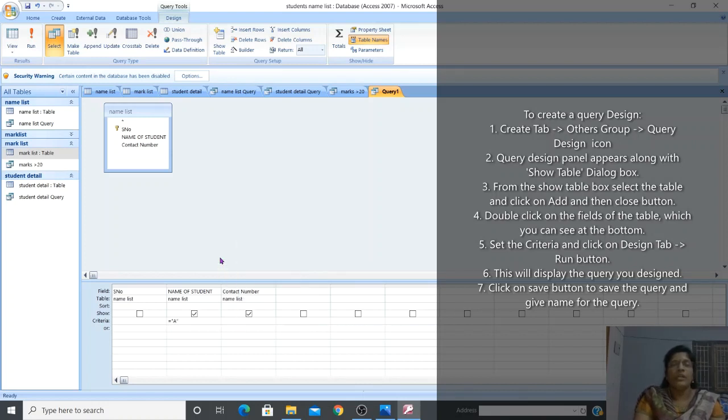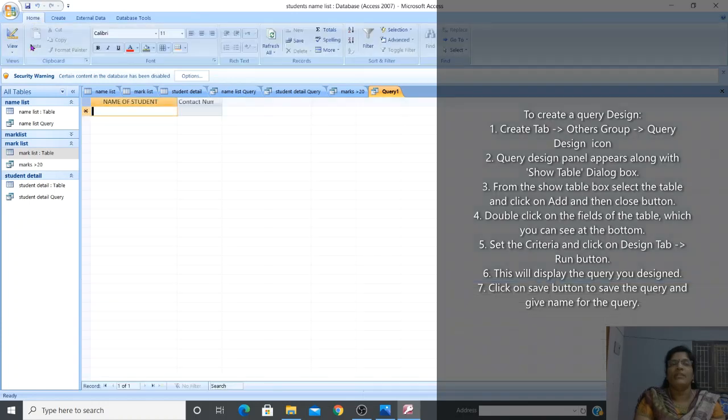Okay. So, starting with the letter A, I need the student's name. Once after creating, click on the Run button, which is under Design. See, there are no students with the letter A, so nothing is displayed. Got it? And if you want to save it, click on the Save button.